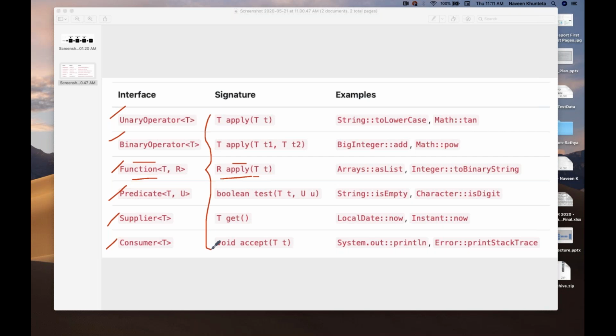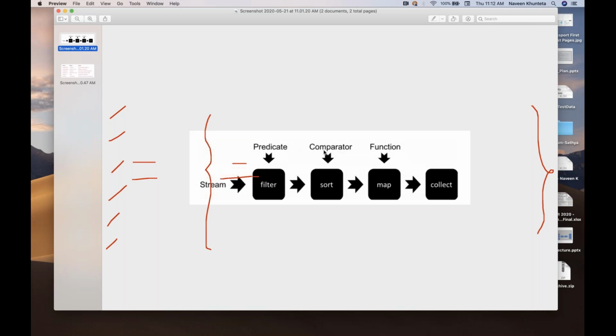So remember these methods now. UnaryOperator has the apply method, BinaryOperator has the apply method, Function has apply, Predicate has the test method, and Supplier and Consumer respectively have the get and accept methods over here. And these are different examples. I'll try to show you with different examples. Before understanding the Streams API, you have to understand Predicate and the different functional interfaces, UnaryOperator, BinaryOperator. I'm talking about these interfaces.